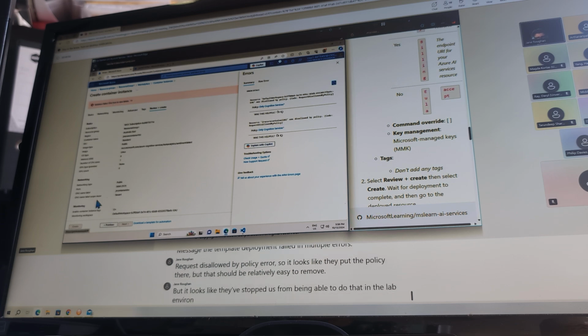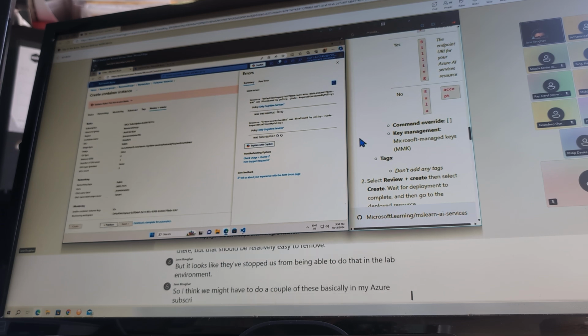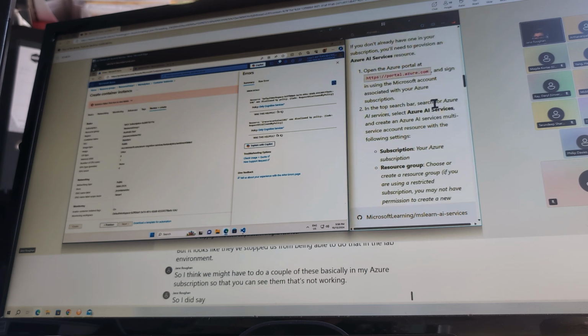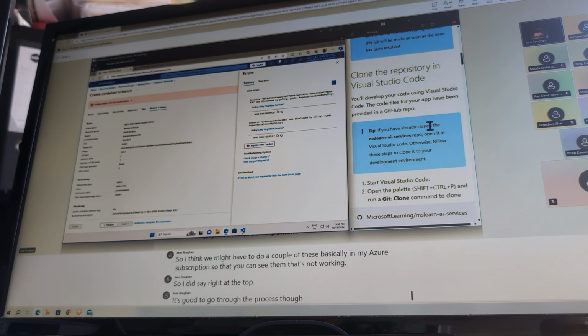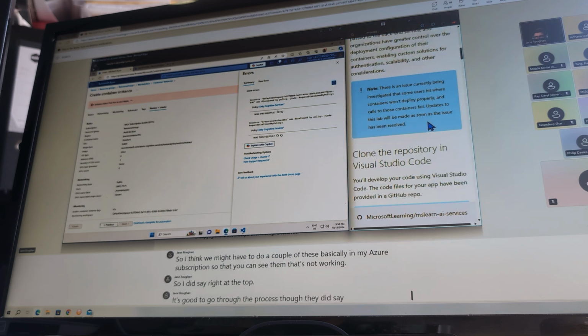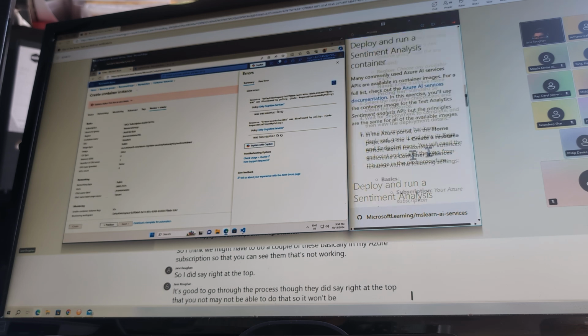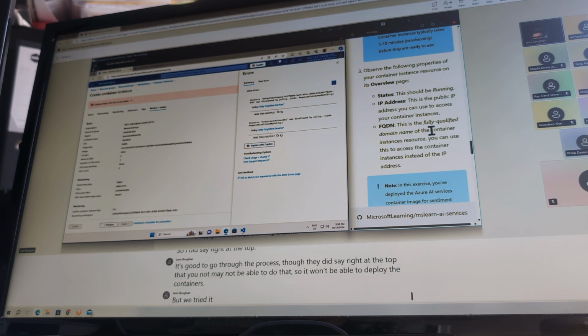So I think we might have to do a couple of these basically in my Azure subscription so that you can see them, that's not working. I did say right at the top, it's good to go through the process though. They did say right at the top that you may not be able to do that, so it won't be able to deploy the containers. But we tried it. We did most of the work.